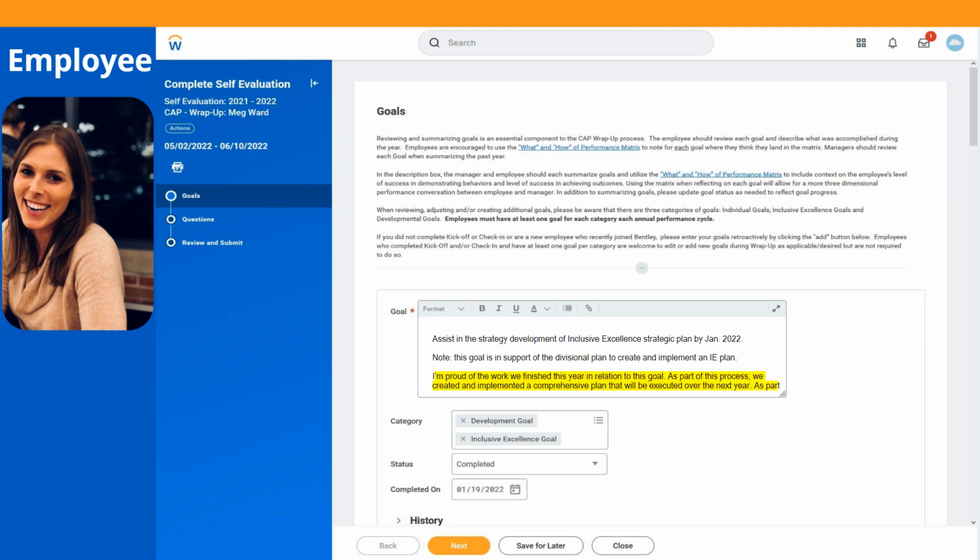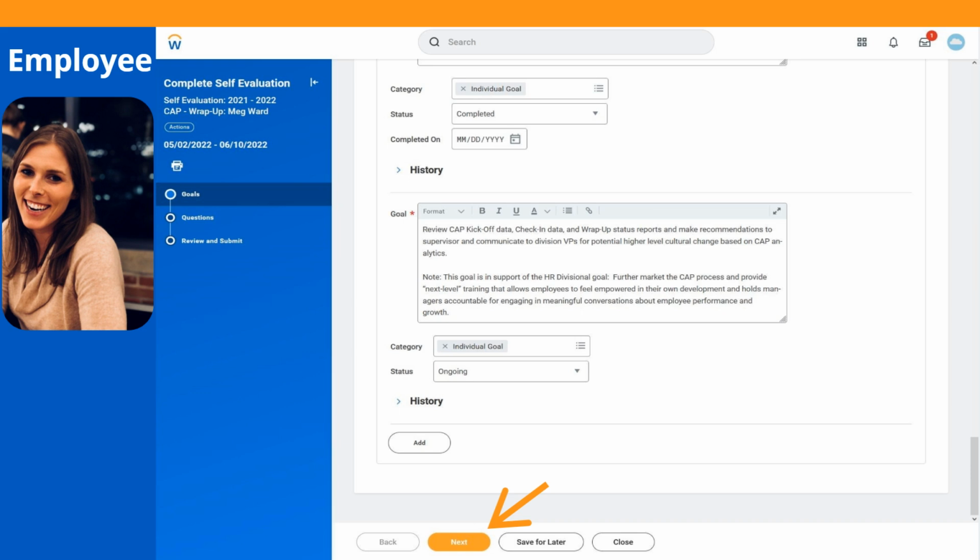As Meg reviews her goals, she can begin to make comments about her progress. She can also mark them as complete, ongoing, or not started. She should make comments about why or how a goal was or was not completed. Meg should review and comment on each of her goals. And when she's finished, she'll click Next.